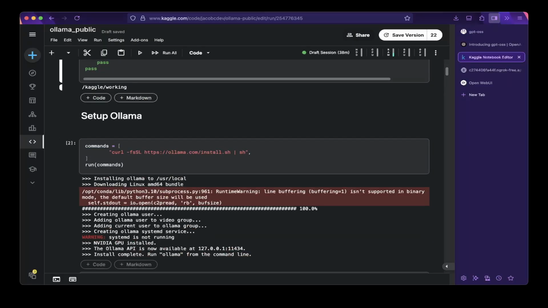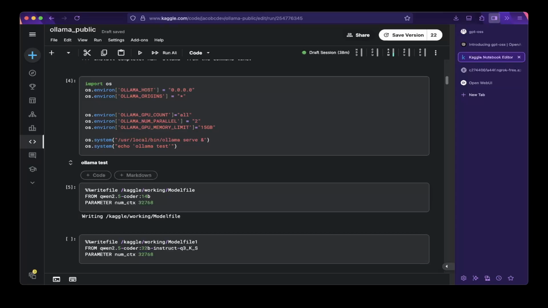Then we're going to do the standard Ollama installation. After that, make sure you set up these environment variables, very importantly. First, make sure that OLLAMA_HOST is 0.0.0.0, so it's not a loopback address. Make sure this is the address. Then make sure the OLLAMA_ORIGINS is star, so it accepts all the requests.